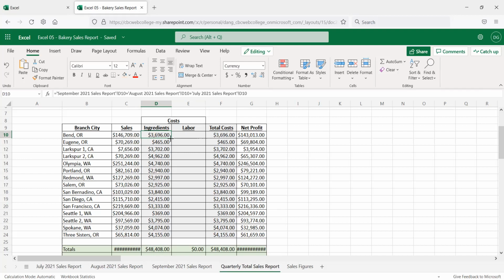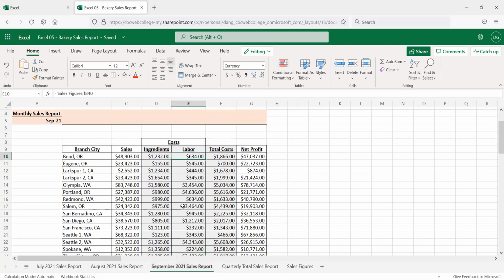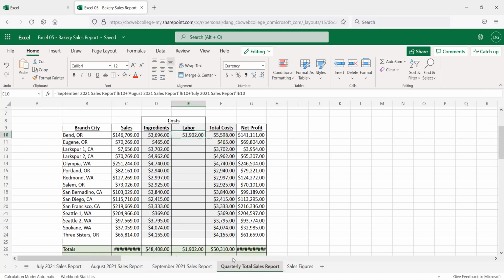So you know how we've been fill handling down, and that works great. You can also fill handle to the right. So for labor, I'm going to click my little fill handle and pull to the right. And there it is. It went back to September, E10, August, E10, and July, E10. And sure enough, if I click on those, that's what I wanted, E10. So you can fill handle down, but you can also fill handle to the right. In fact, for all these down below, I'm going to do just that. Instead of fill handling down, I'm going to pull them to the right. And it's the same effect as pulling them down.